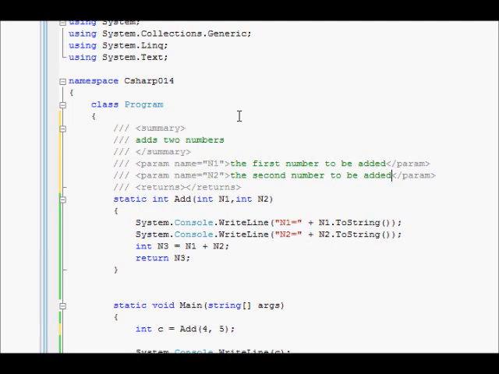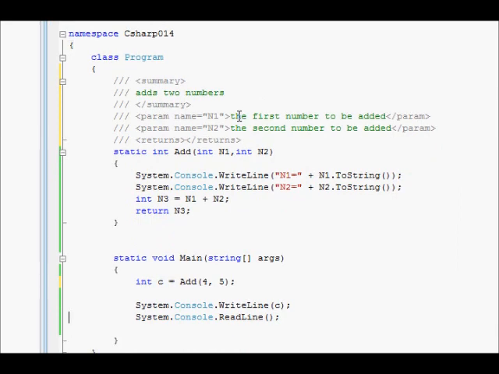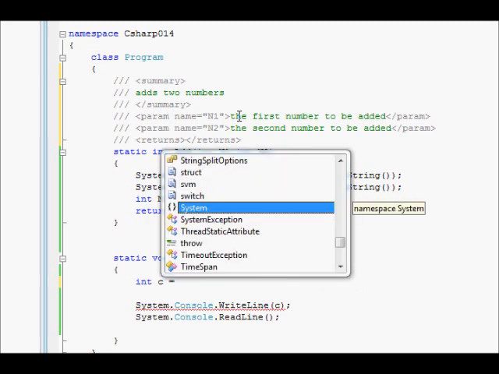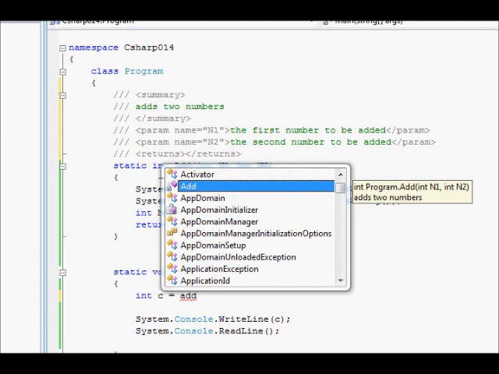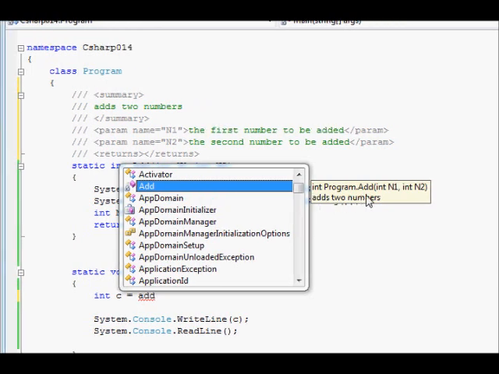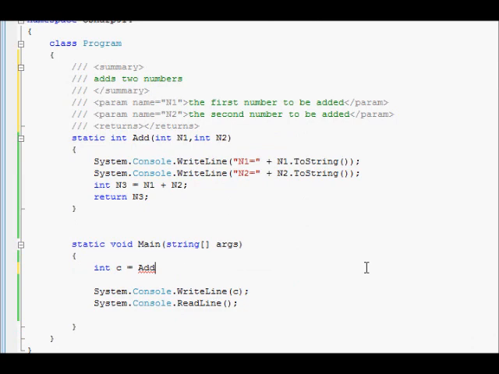Now this does nothing to your program at all. However, when you are writing your code, let's say now I forget what the function does. So here I'm going to say add, and I will open a bracket. Now check this out. When I selected the add, what appears here? Adds 2 numbers. You see, this is the comment. So now I know what my function does.